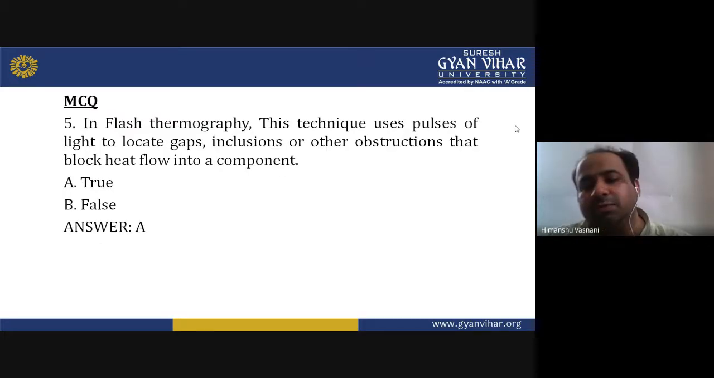In flash thermography, this technique uses pulses of light to locate gaps, inclusions, or other obstructions that block heat flow into a component. So it is true in this case. The answer is A, true.